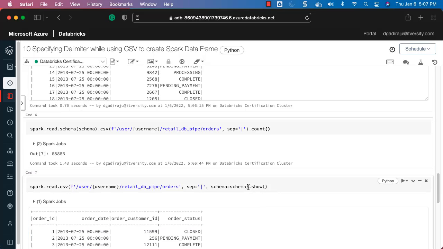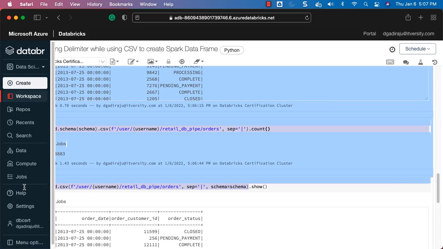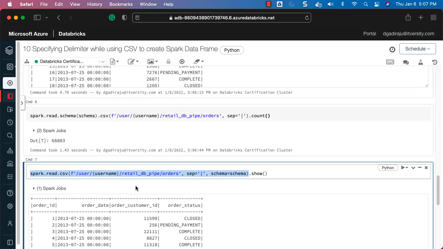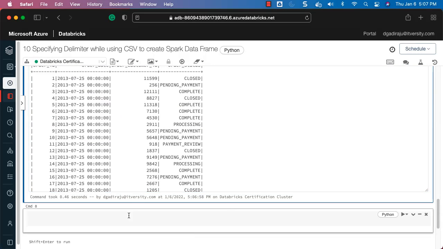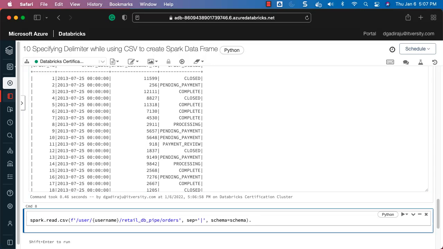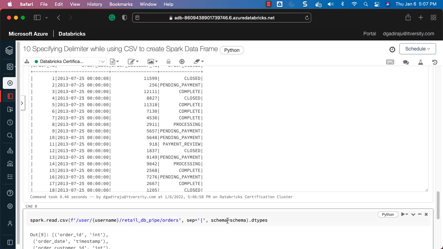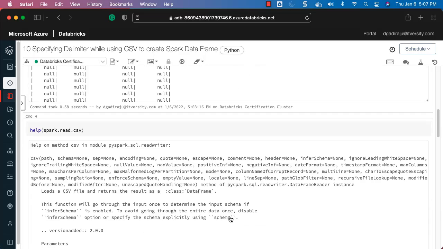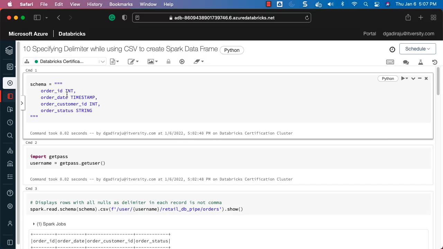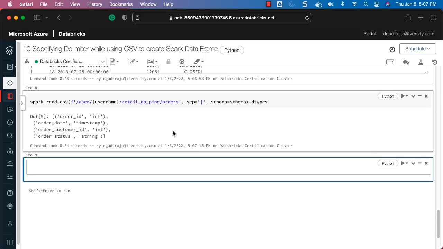In case you want to get the column names and the data types, you should be able to use dtypes. It will give us both column names as well as the data types. In this case, they are based on the schema which is passed. The schema which is passed is nothing but this one, where order ID is int, order date is timestamp, order customer ID is int, order status is string. You can see the same details here.